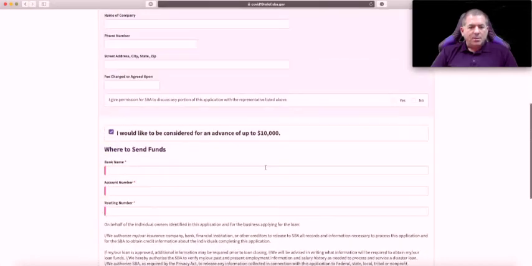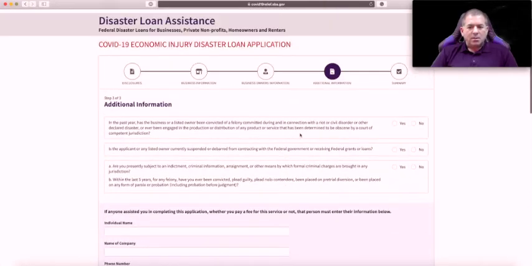Now we're on the final stages, and this is it. So it's actually not that complicated. 3 questions. In the past year, has the business or a listed owner been convicted of a felony, etc., etc.? You'd want to read it all, of course. Let's assume that's a no. Is the applicant or any listed owner currently suspended or disbarred from contracting with the federal government or receiving federal grants or loans? Let's hope that's a no.